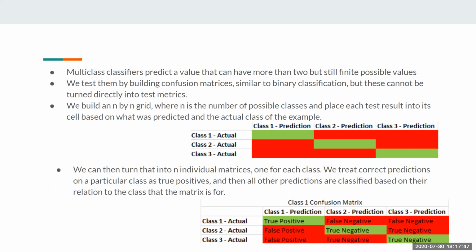So we don't have things that we can pull out like true positives or false negatives in order to do that calculation. So what we do here is we turn our n by n grid into n by n grids, where we treat correct predictions on whatever class that matrix is for as true positives, and then all other predictions are classified based on their relation to that class.